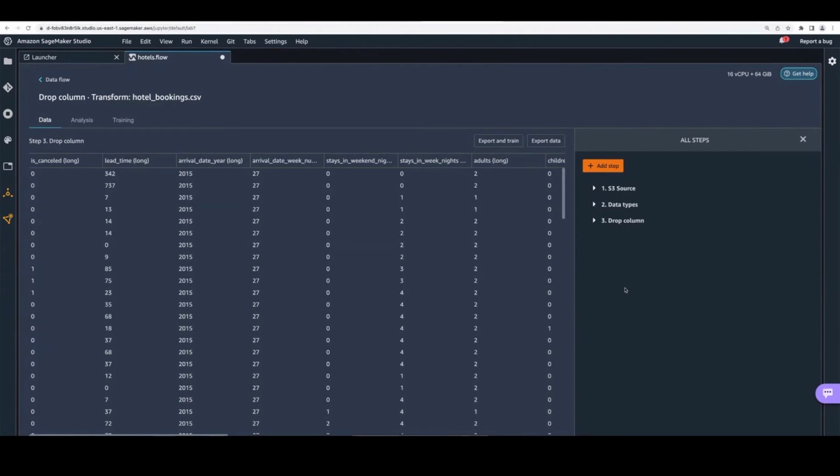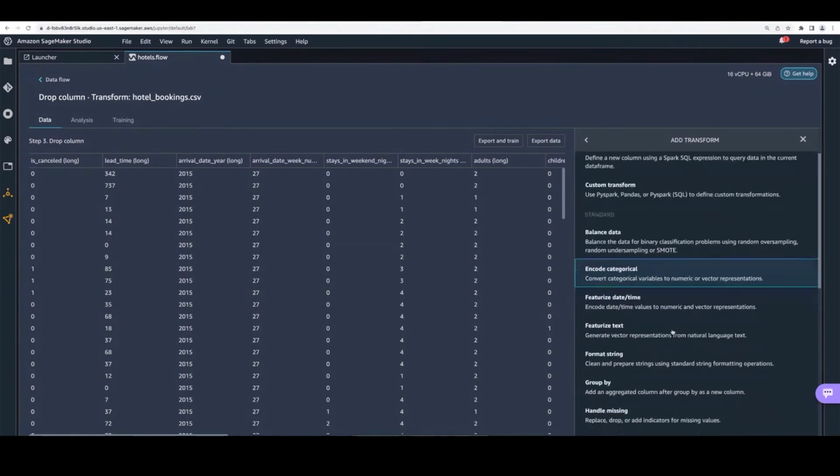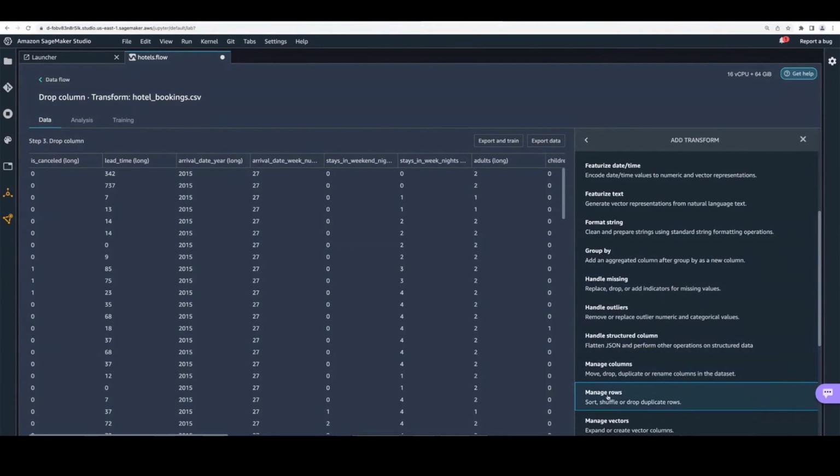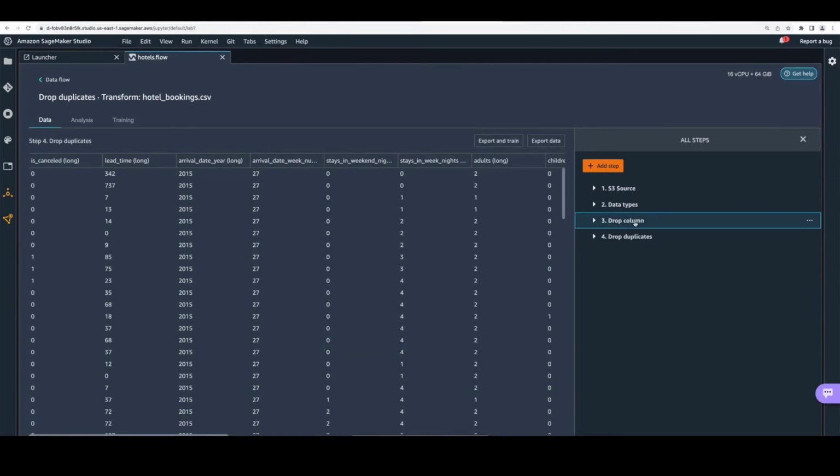Now, you remember that in the overall overview of our data set, one of the warnings was that we had tons of duplicate data. Let's say we do know for sure that we don't want any duplicates in our data set. Let's get rid of them. I'm going to click Add Step and look for Manage Rows here. And one of the options is Drop Duplicates. There is nothing else I need to say. Preview, Add. All right. We got rid of the redundant columns. We dropped the duplicate records.